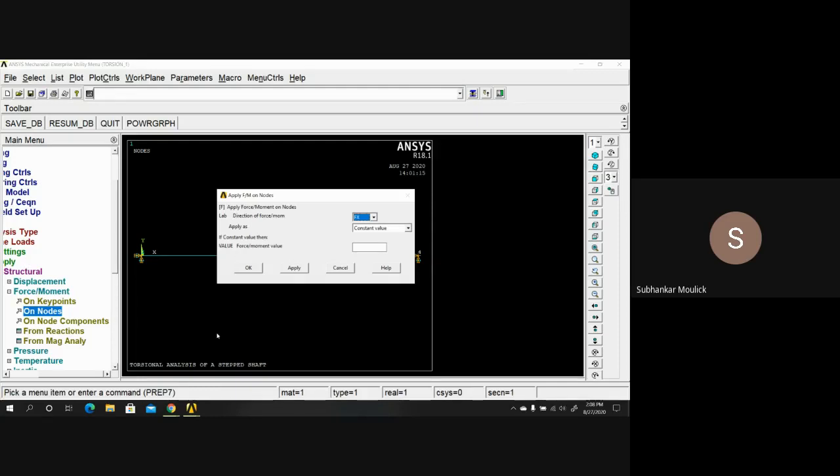So if you see, one dialog box will open. In this dialog box, for the direction of force oblique moment, if you click on this symbol, many options are there: fx, fy, fz, mx, my, mz. Which option will I choose? MX, that is moment acting along the x direction or x axis.